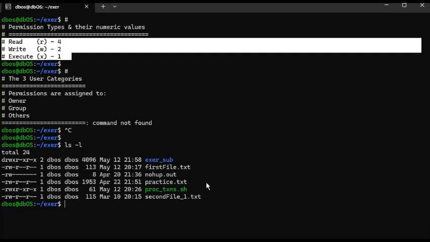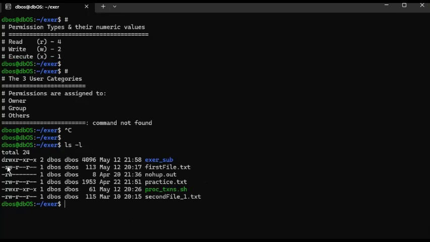Again, to see the file permissions, you will have to use the list long command. Then you will see the file permissions on the left side. So for this case, the owner only has read and write permissions, no execute, while the group and the others have no permissions whatsoever. That's what it means.